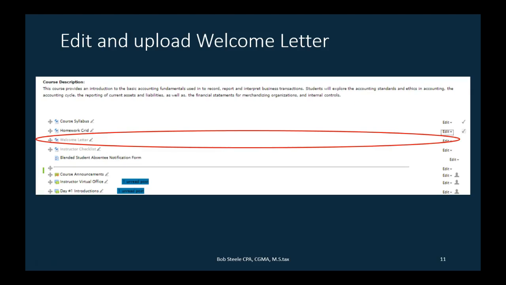So you can go through that process again. Then the welcome letter. Same thing. We're going to click on the welcome letter. We're going to download it. Same process we did for the syllabi to download it to our desktop.